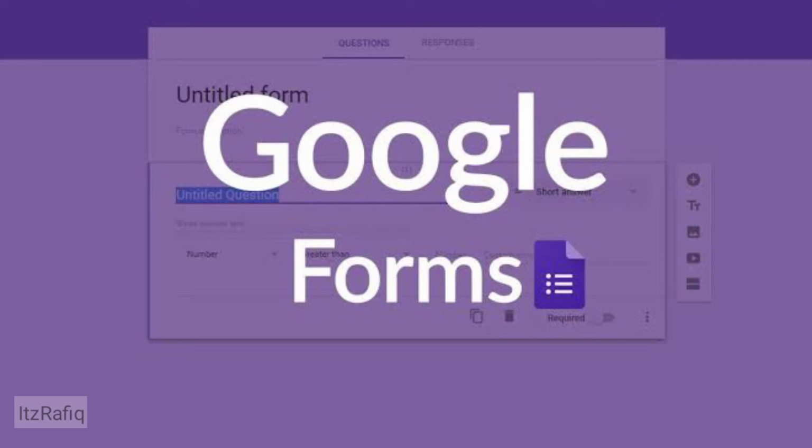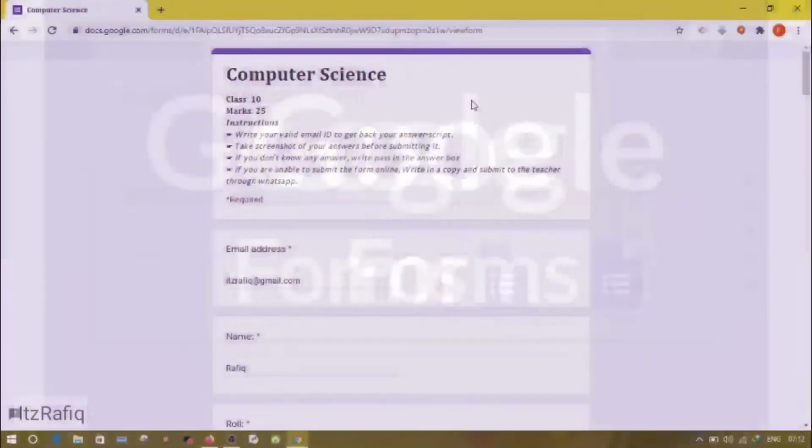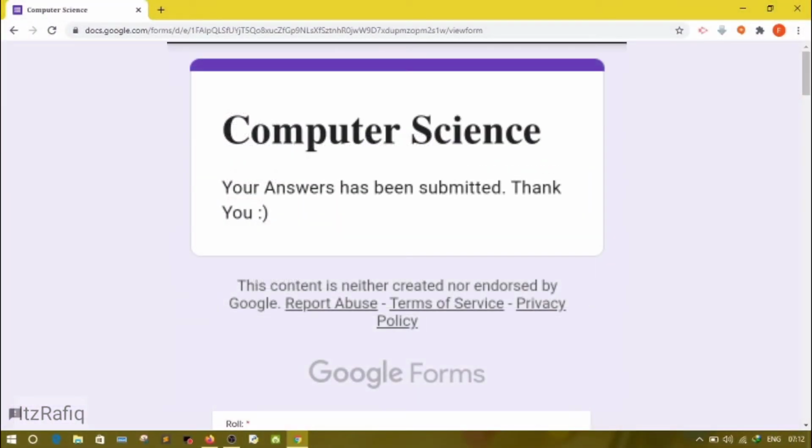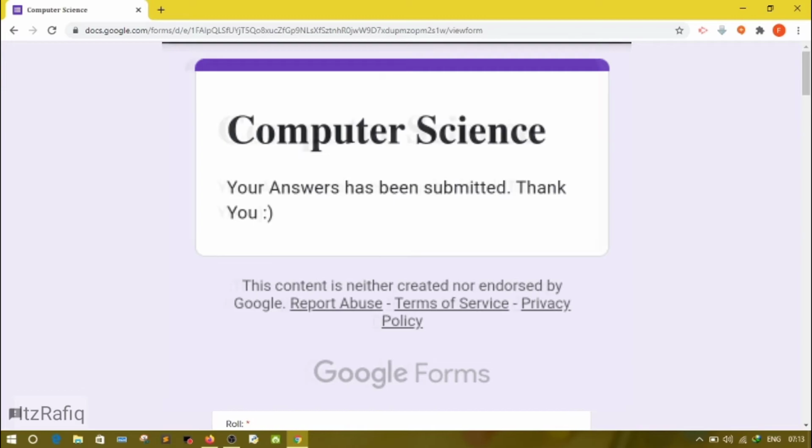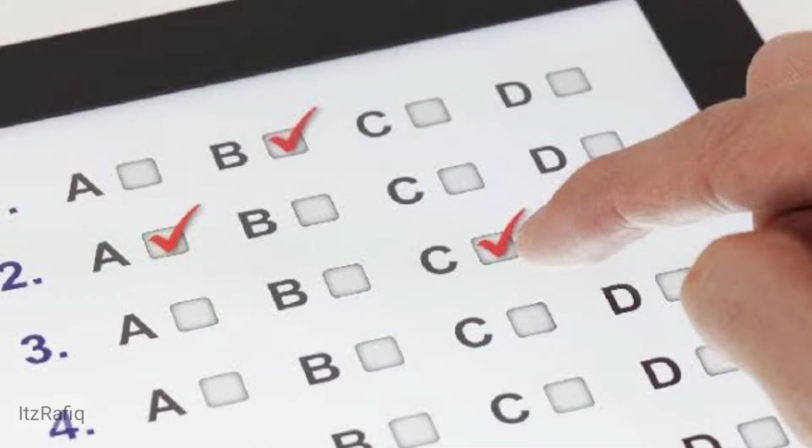For that, first of all, you must press the submit button. After pressing the submit button, you will see a message that your form has been submitted or your exam answer sheet has been submitted. If you see this message, that means your form has been submitted. Still, sometimes for some technical reason, your form may not reach the teacher. So for that, you can do one thing.